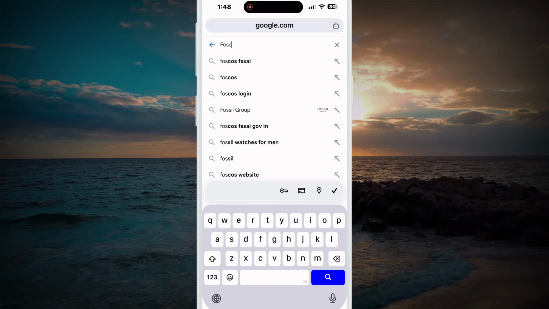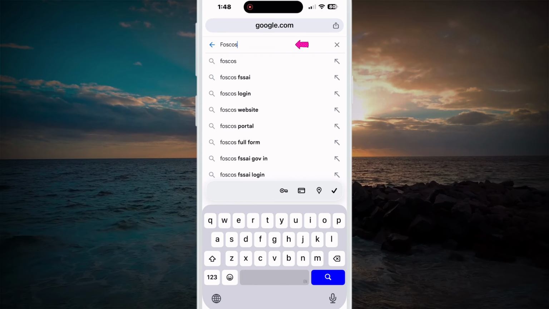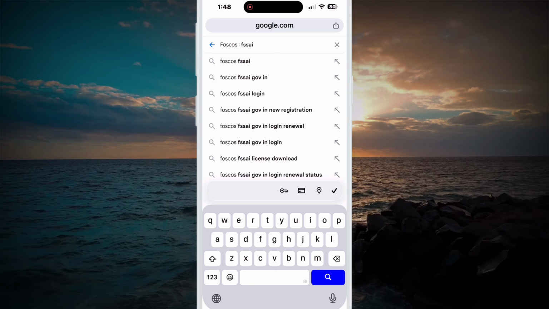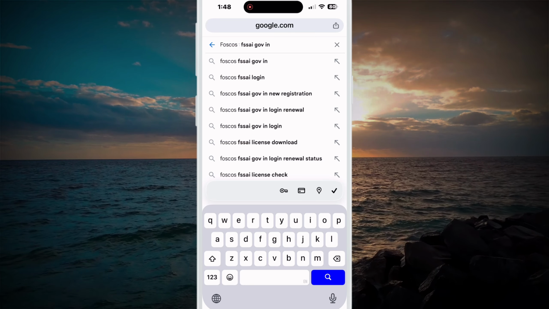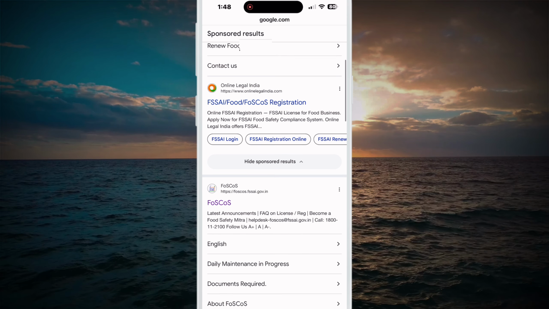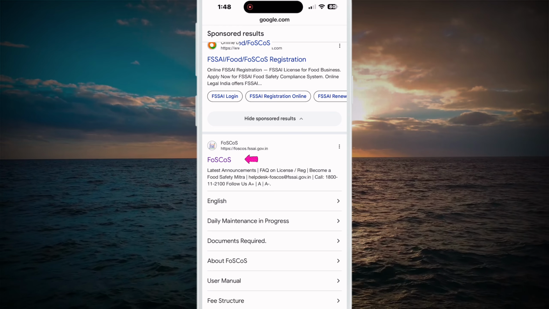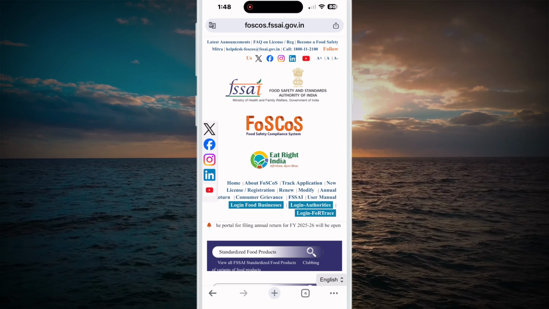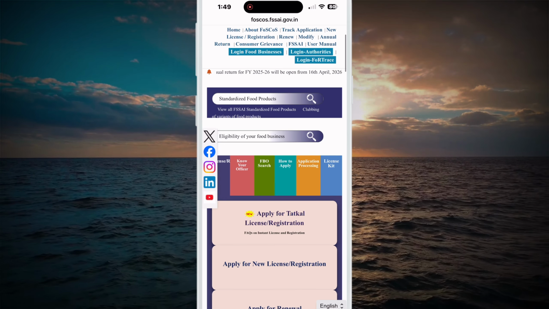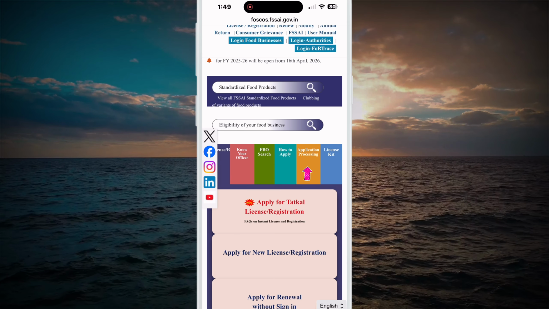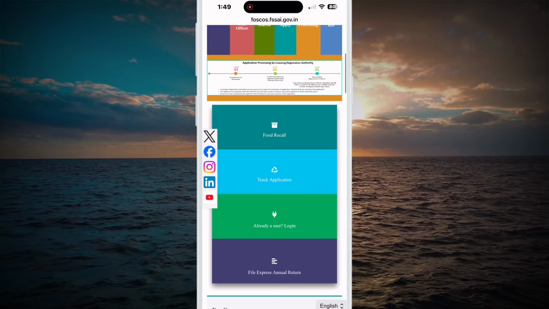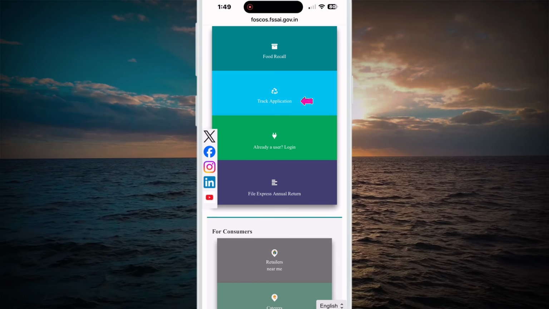and write here FOSCOS FSSAI. Click here. Click here. Scroll down. Click here, track application.